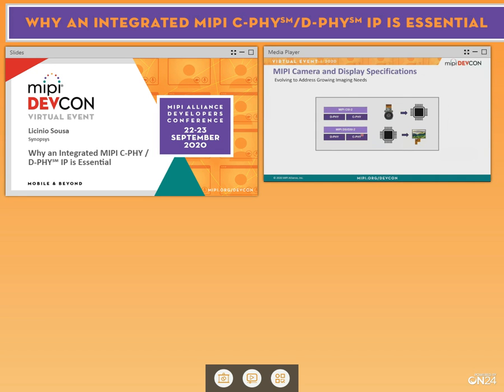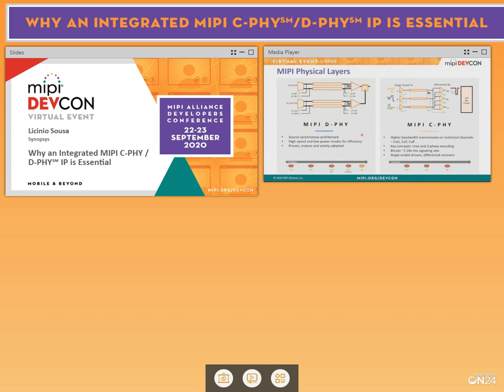Starting with the physical layer, here on the left side, MIPI D-PHY, very well known, widely adopted. The majority of the applications today still use D-PHY for the physical layer. It's a relatively simple implementation, source synchronous architecture where you have the clock lane and the data lanes. It has high speed and low power modes for efficiency. High speed for the actual data that you want to transmit, and low power modes for control and handshake. Again, it's proven, mature, and widely adopted.